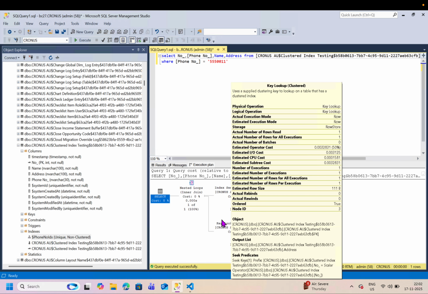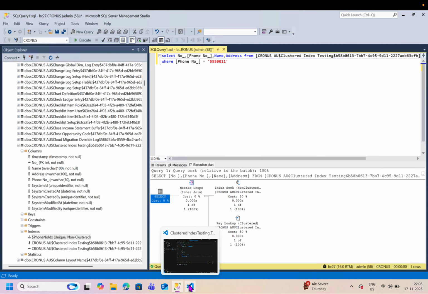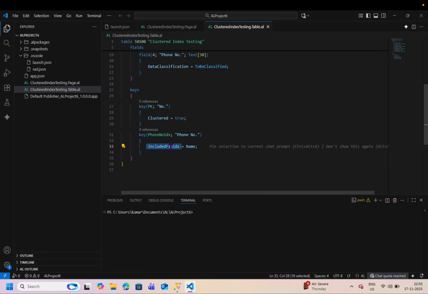So I hope now you managed to understand the concept of clustered indexing, non-clustered indexing, and the concept of the included fields property in the table structure: when we create a primary key, what it impacts at the SQL end, when we create a secondary key, how it looks in the SQL Server backend, when we use this property and when we use that property, what exactly the meaning of it is, and how it is beneficial from the performance side.